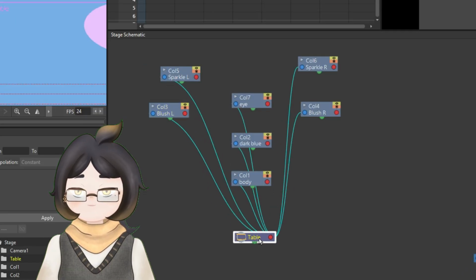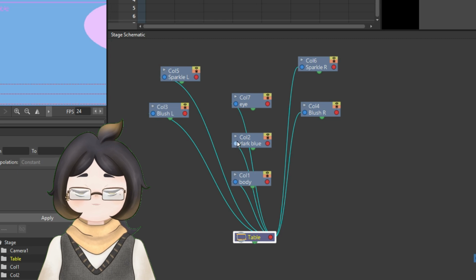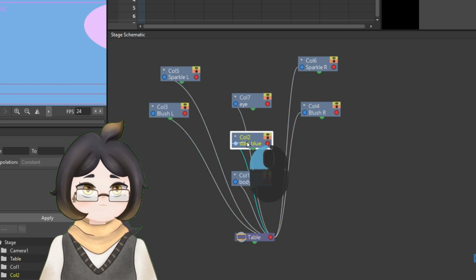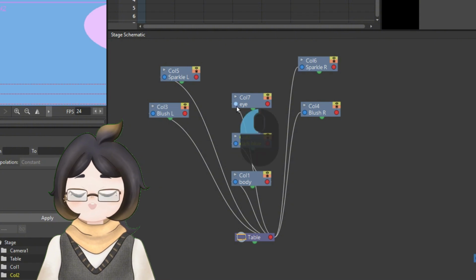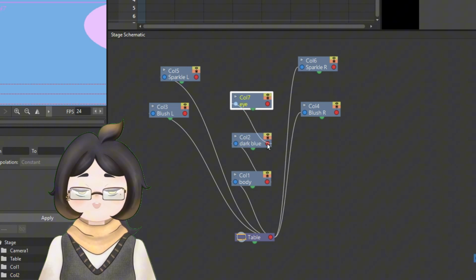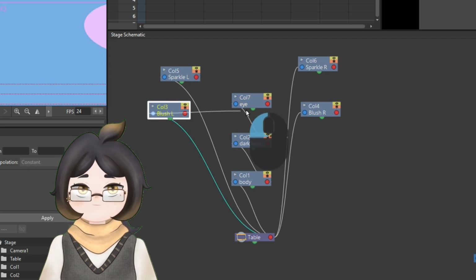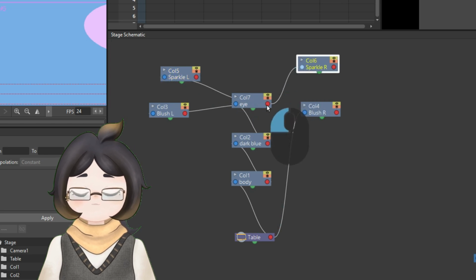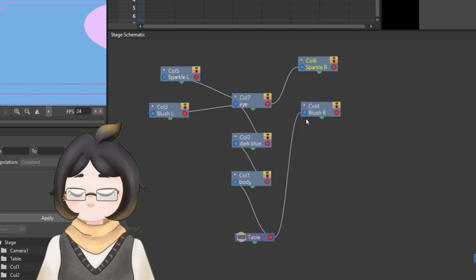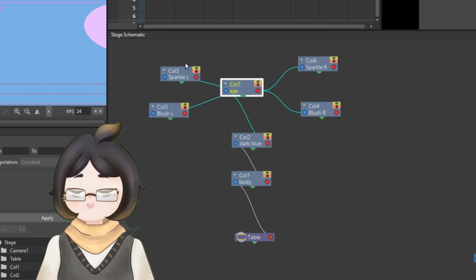Keep the table and the body connected. Then from body, drag a wire from its red dot and connect it to the dark blue dot. Then from dark blue, drag a red dot and connect it to the eyes blue dot. The rest of all the other parts, from blush and sparkles, will be connected to the eyes. With this step done, make your preview window bigger.